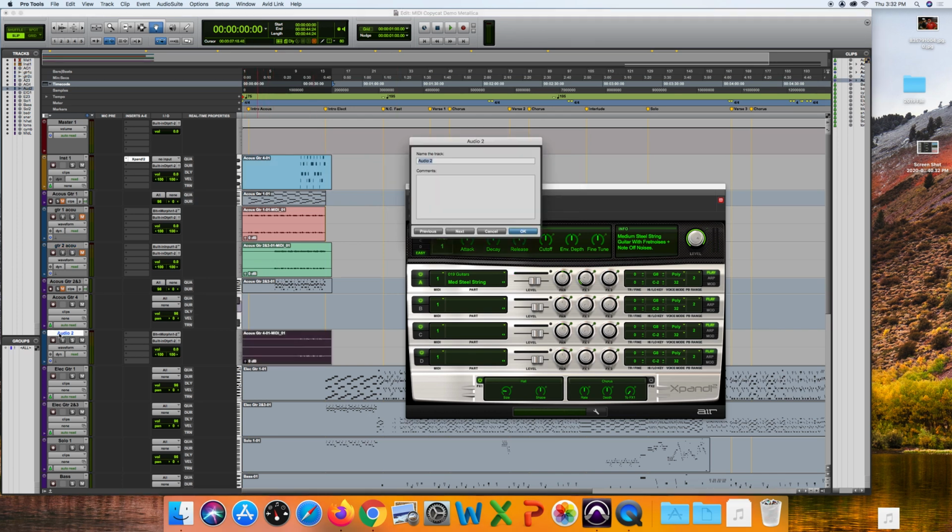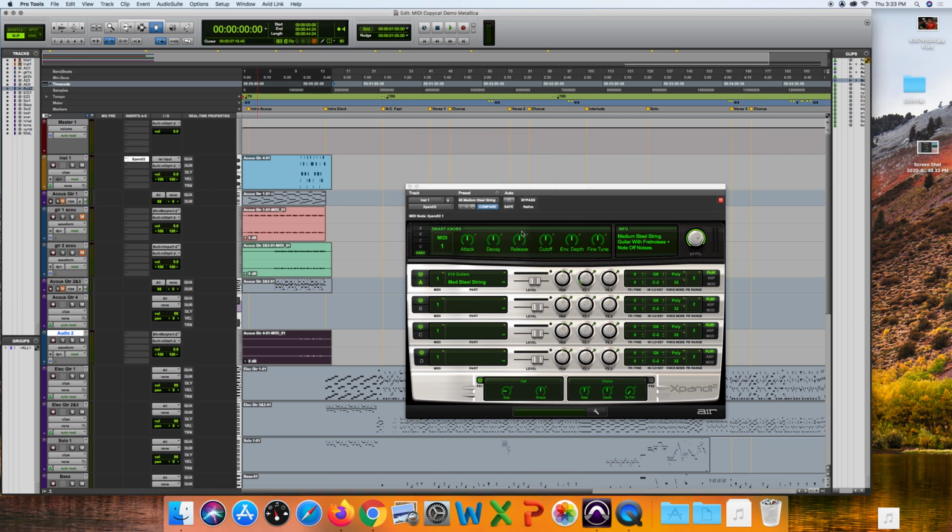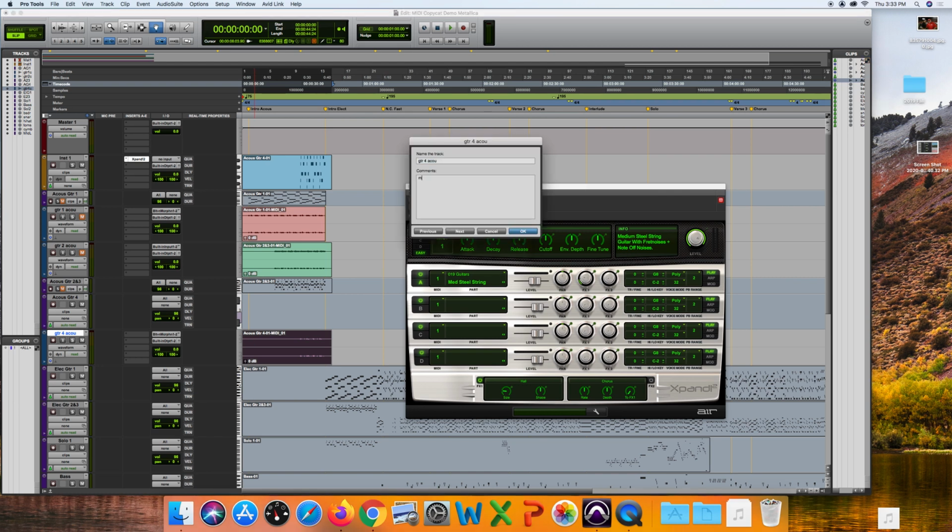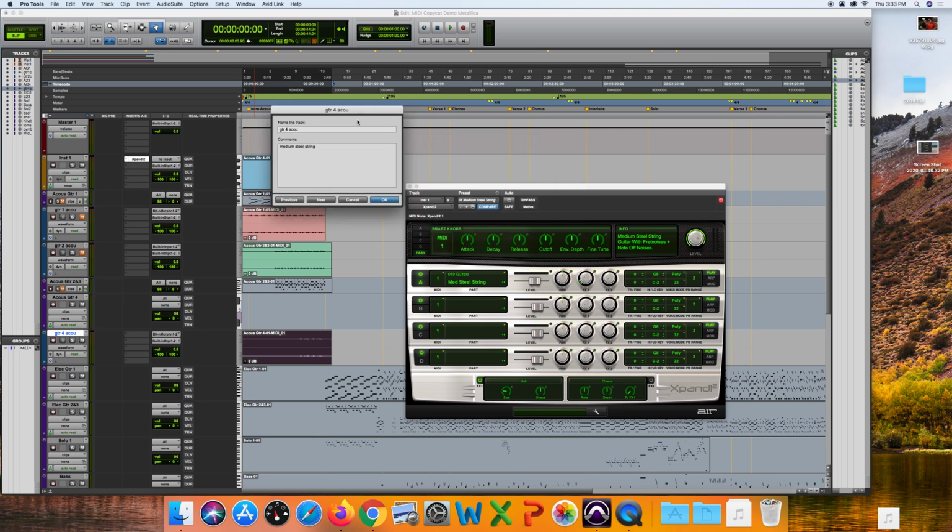I'm going to change this guitar 3 acoustic. This is actually guitar 4 according to the MIDI notes, so I'm just going to label that correctly. Click OK. I forgot to tell what kind it was. Medium steel string. I think that's what it was, right? Medium steel string, 06, medium steel string. So there's that. I'll click OK.